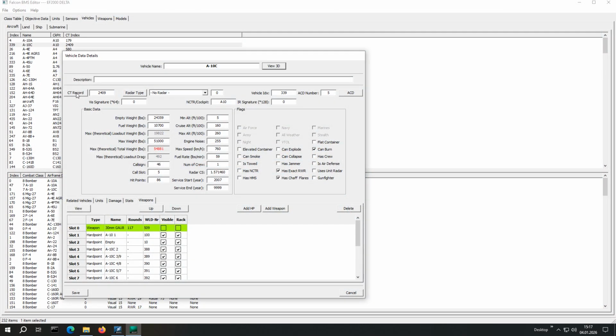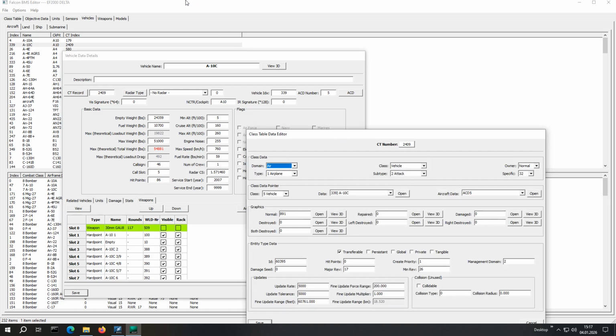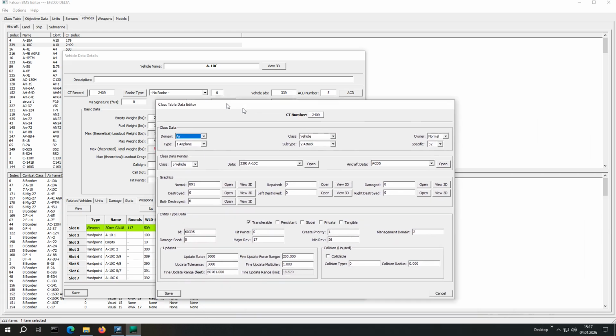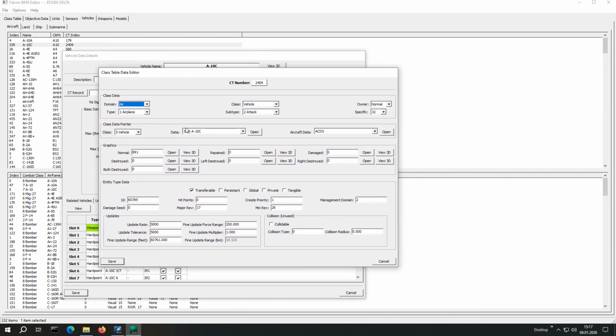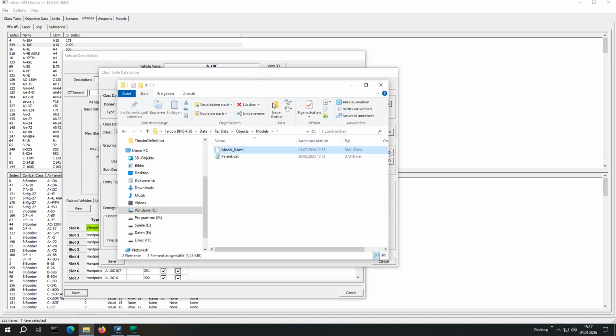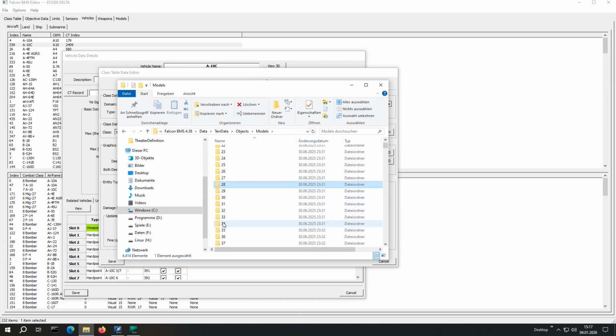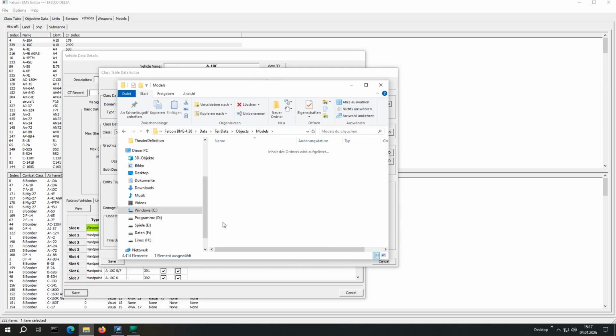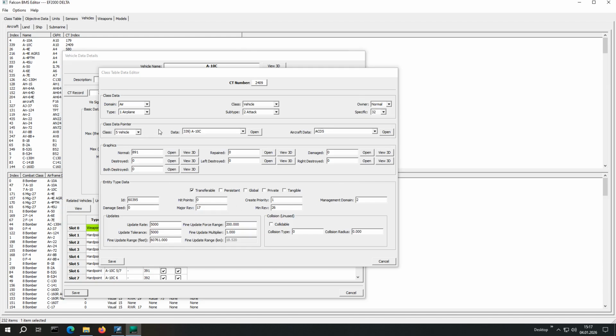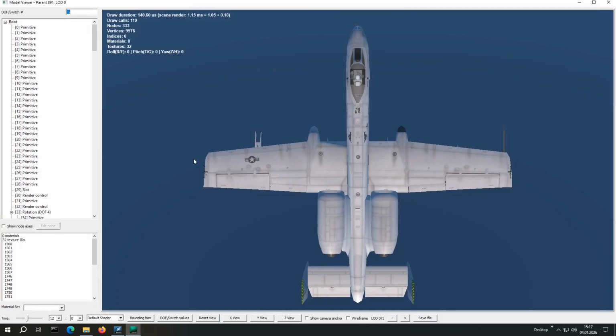You can also access the model from its class table record entry. Each object in the database has a CT record entry, and under graphics normal you find the particular model number which corresponds to the model here. So 891, this would be the model for the A10C. And you can also directly open the model viewer from here.